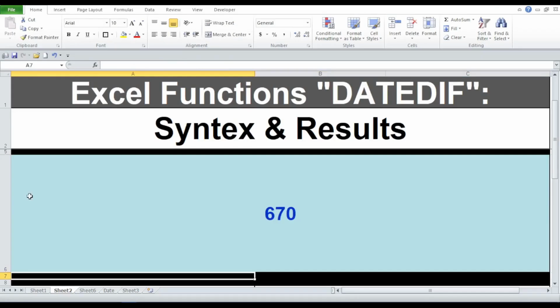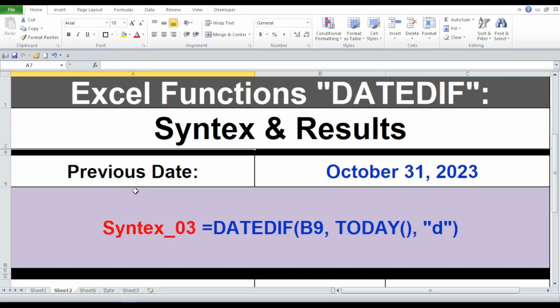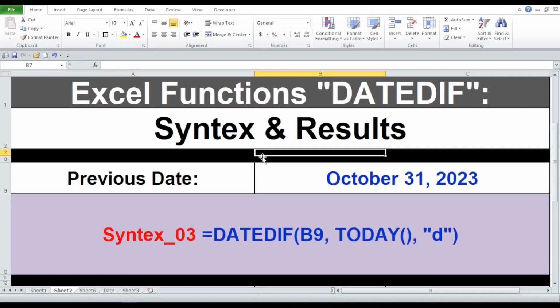In the next part of this video, we'll dive deeper into the DATEDIF function and see how we can use cell references to make our calculations even more dynamic and efficient. In this part of the video, we'll demonstrate how to use a single cell reference for our starting date, combined with the TODAY function, to calculate the elapsed time. You can also use cell references to make your formulas more flexible.